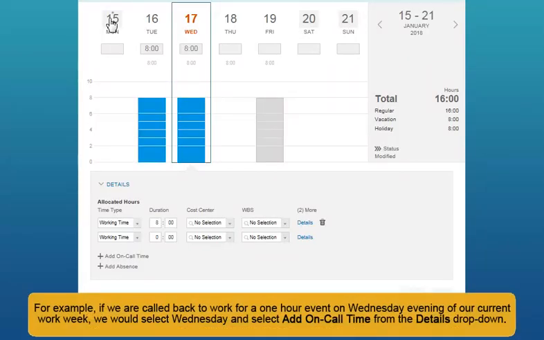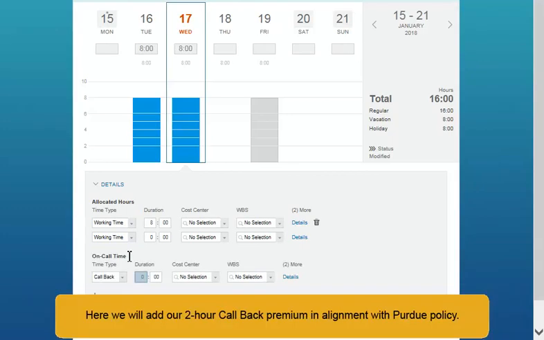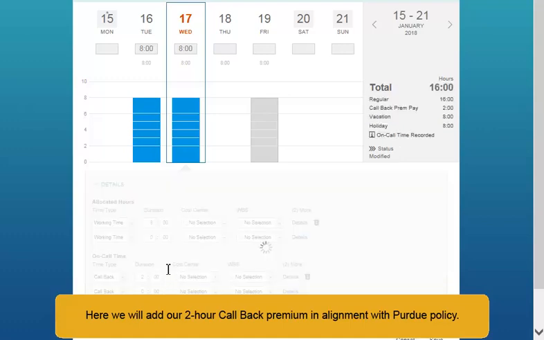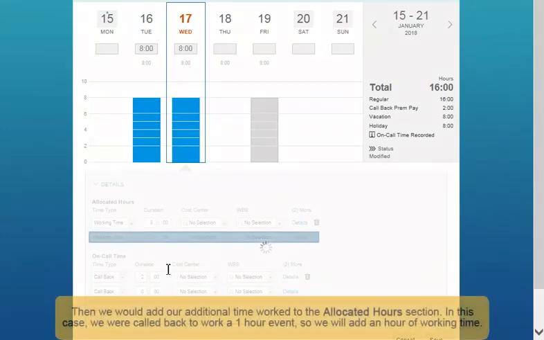For example, if we are called back to work for a 1-hour event on Wednesday evening of our current work week, we would select Wednesday and select Add on-call time from the Details drop-down. Here we will add our 2-hour callback premium in alignment with Purdue policy. Then we would add our additional time worked to the allocated hours section. In this case, we were called back to work a 1-hour event, so we will add an hour of working time.